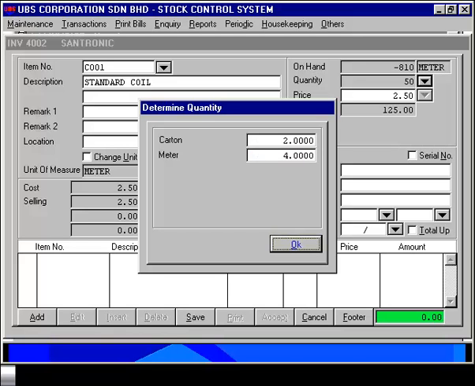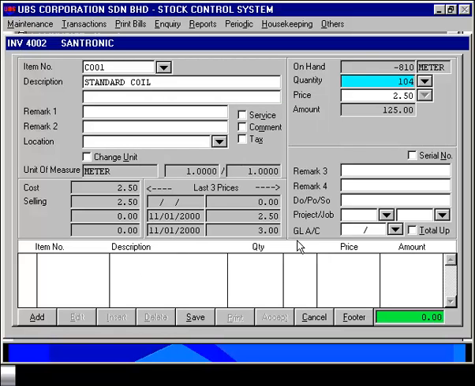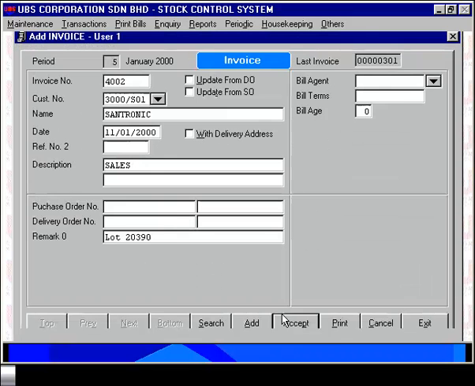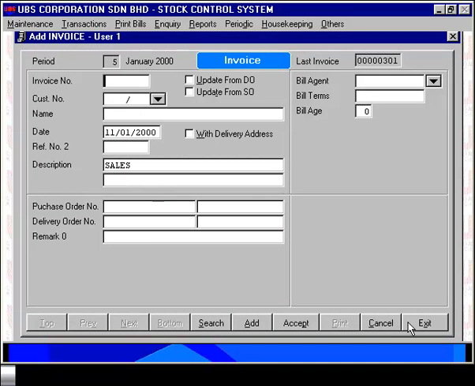So we enter the value and then we exit from there by pressing OK, and notice that the total quantity is converted to 104 meter, and that is 2 cartons multiplied by 50 meters plus the 4 meters that's ordered. And at the unit price of $2.50 per meter, the total invoice amount is $260. So you save it. So by setting the formula, it makes your data entry a lot easier because all the calculation is done automatically by the system.